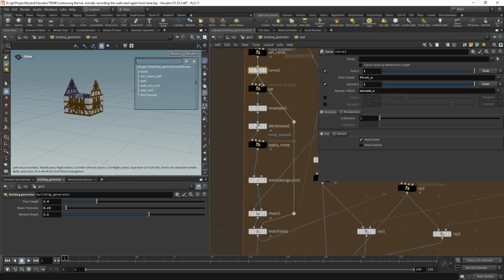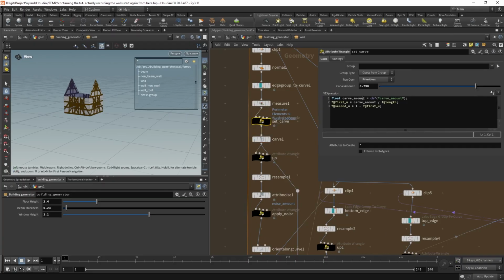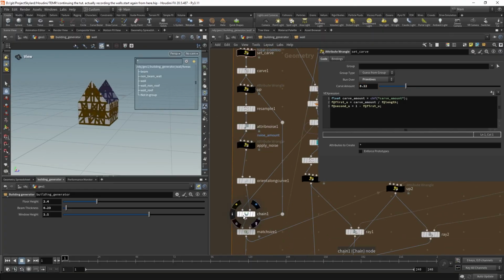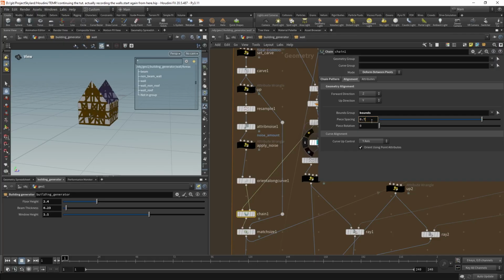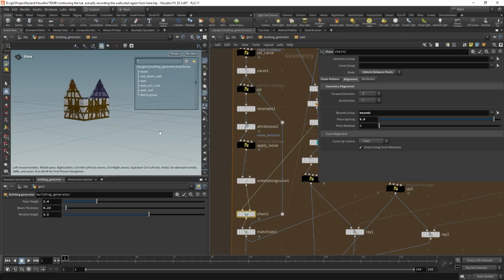Let's change our carve here, or the set carve attribute wrangle, to be a little bit more lenient and allow the windows to be placed a little bit closer to the edge of the wall. Something like 0.2 will suffice. And let's also change the spacing once again, something like 0.9.